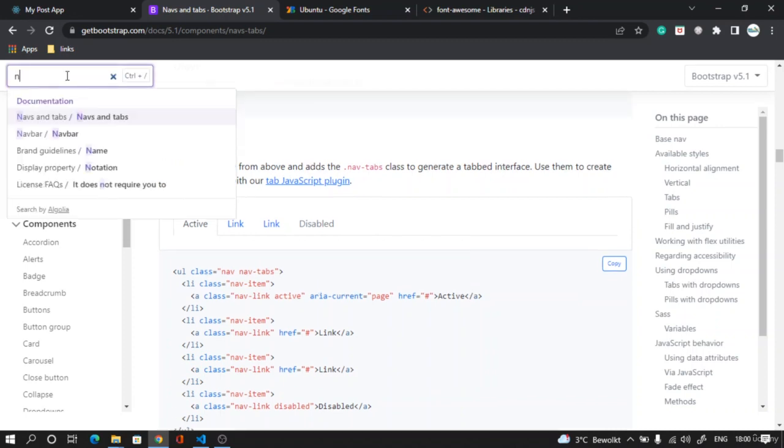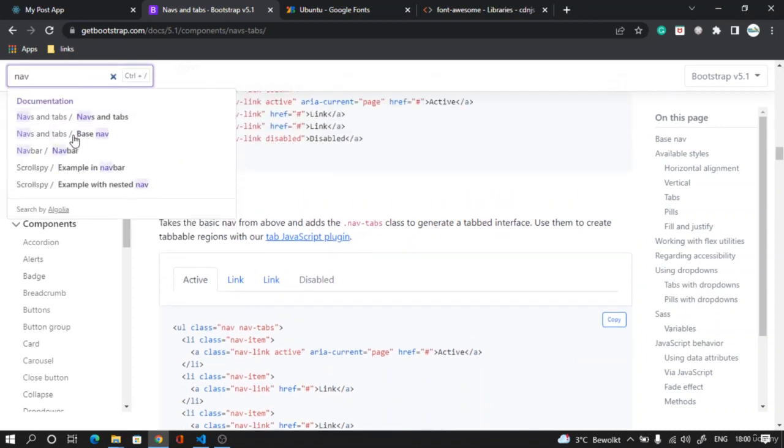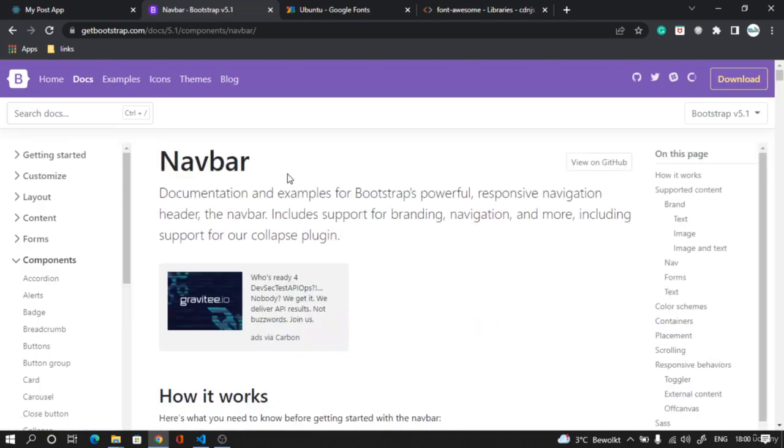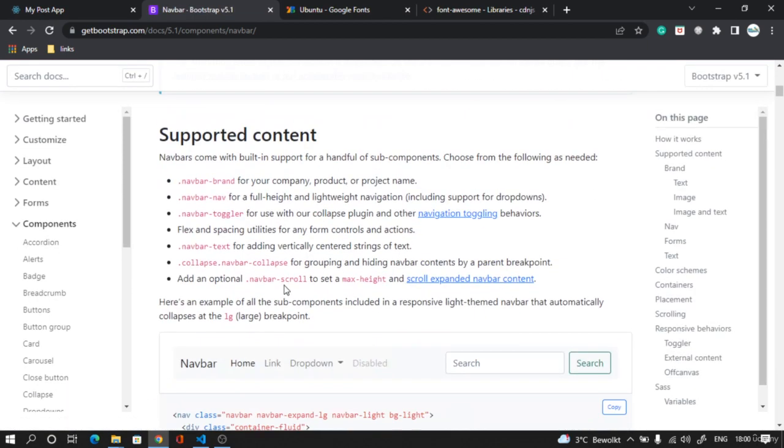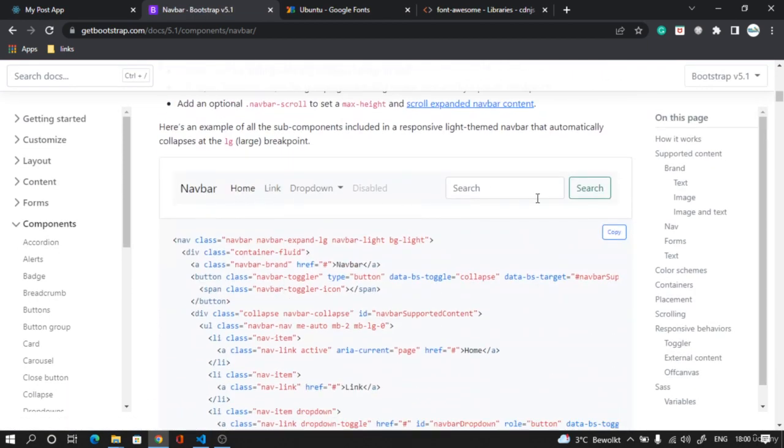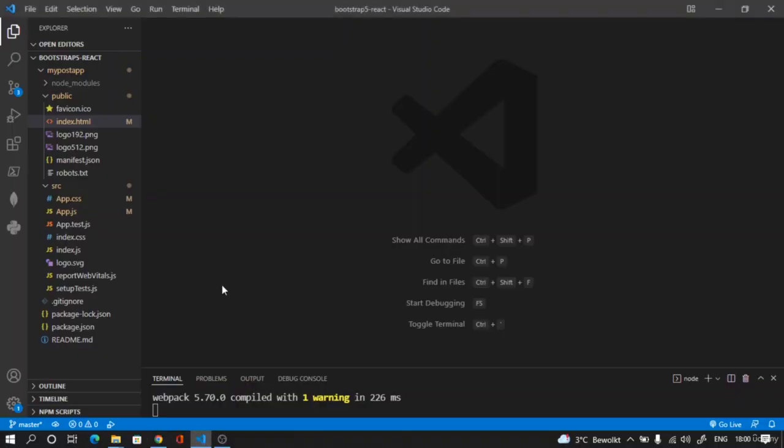And if you want completely a nav kind of thing, click here, the menu icon. So this will give you the menu styling. So this looks like a menu. So we can copy this part. But before that, let's go ahead and create some components.